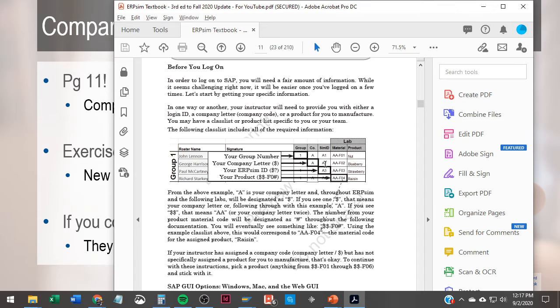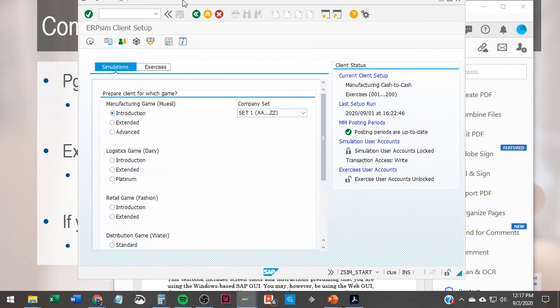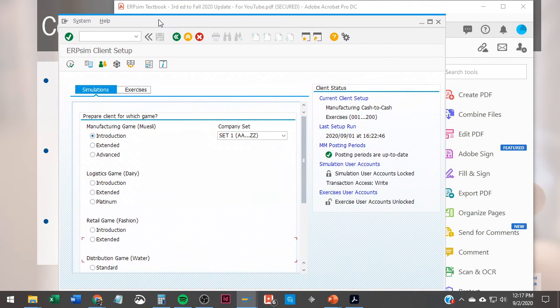Now, the SIM ID, it says right there in the textbook that it is $pound, and it's telling you that that's what your user IDs are. Those user IDs aren't the same anymore. That has changed. And here's where it gets a bit more confusing. The material code AA-F04 is actually the same. So because students will be able to have that same user ID throughout, what they've done with ERPsim is they've made it so that the material codes stay the same.